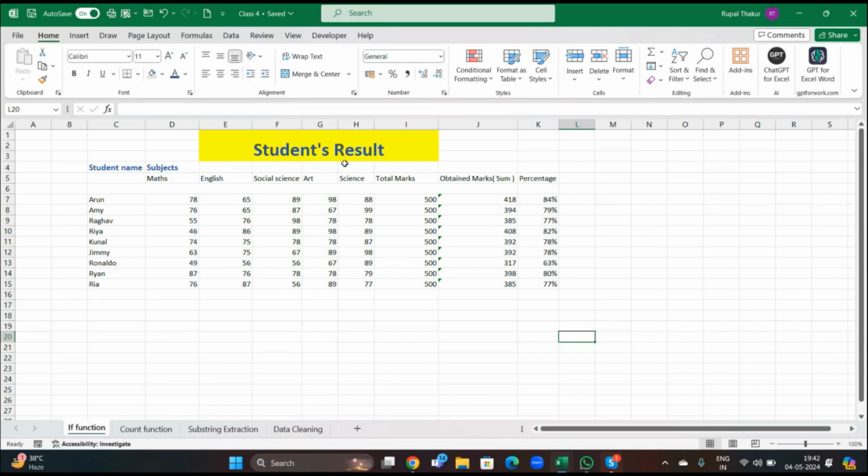So this is data of my students. The names of the students are there, then we have their scores in the different subjects. The total marks are 500. Then these are their obtained marks. On the basis of obtained marks, I want to calculate whether my students pass or fail. So there's a condition.